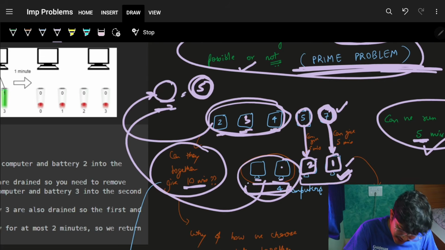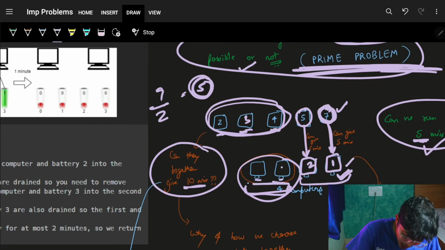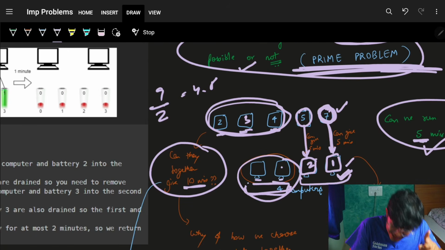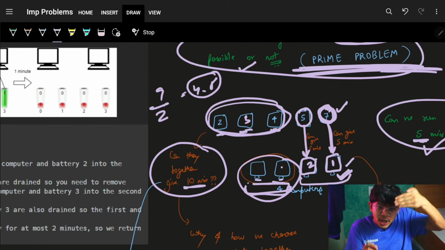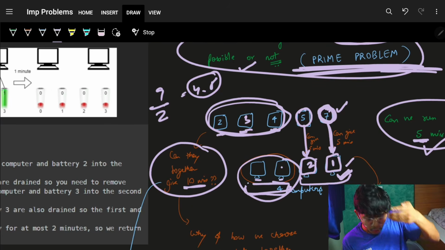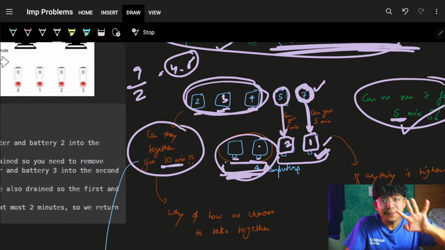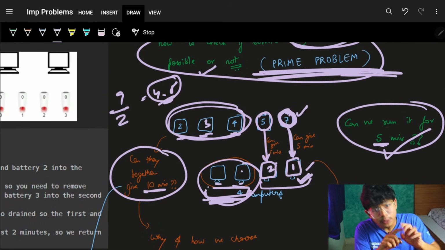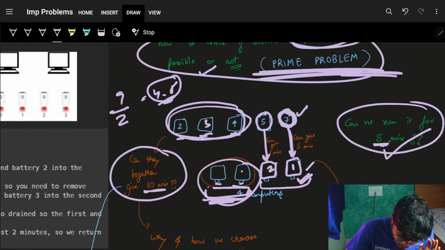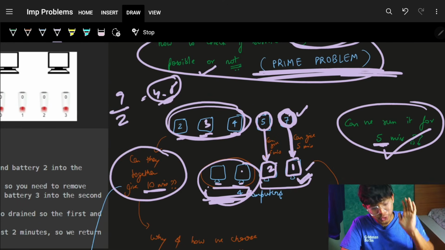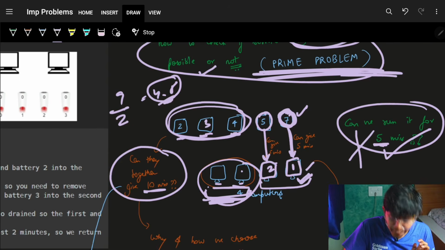So for sure, the sum would have been 9 upon 2, which will give me 4.5, which is less than 5. That means I can operate all these 2 computers simultaneously for at most 4 minutes, not more than 4 minutes, which means I won't be able to operate for 5 minutes. So you cannot operate for 5 minutes.